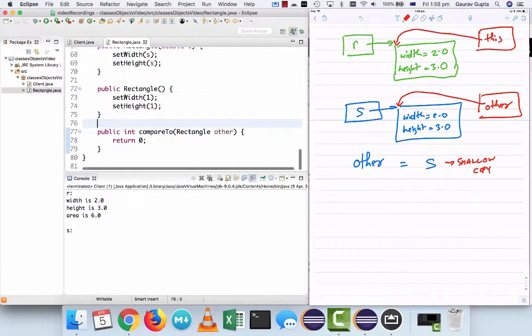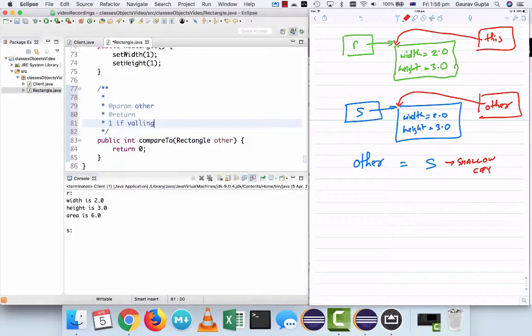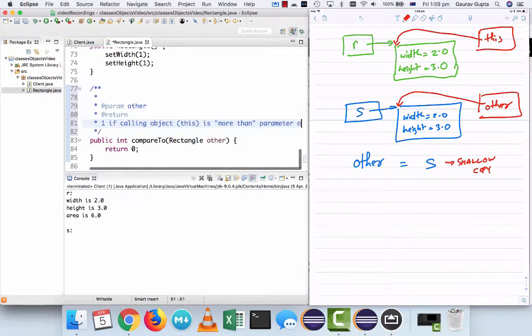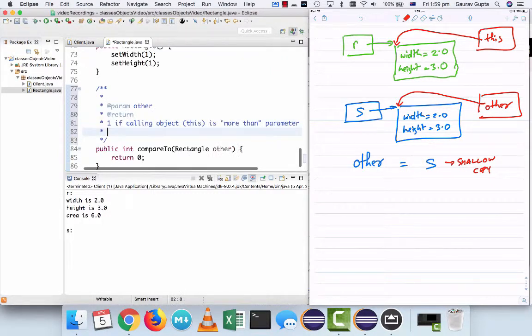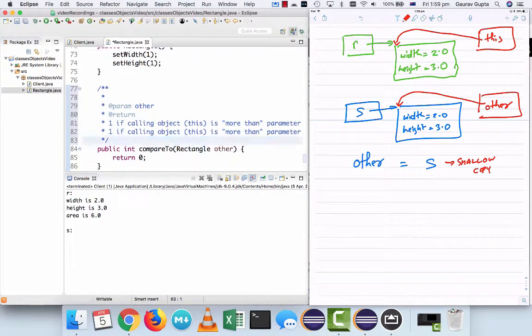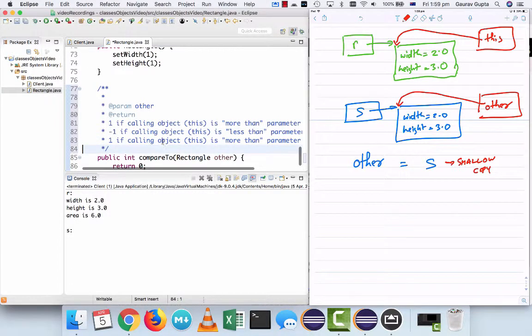So the compareTo method, now what it returns is pretty standard. It returns 1 if the calling object, this, is more than the parameter object, other. Similarly, it returns -1 if the calling object is less, and it returns 0 if this is equal to other.